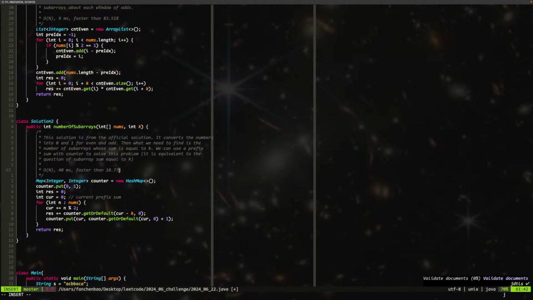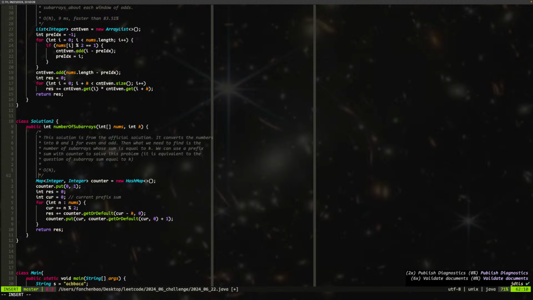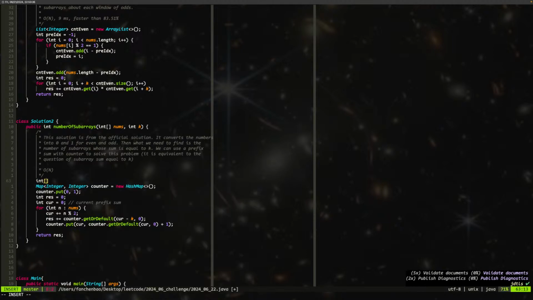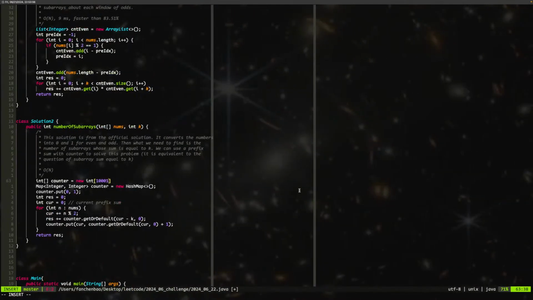Yeah, let's try this. I think maybe we can do it using an array. What do you think? Okay, what I think is we do int counter and new int 10 to the 5th. Right? So 10,000, 10,001. No, the length is 50,000. So at most it is 50,000, which is okay, I think.